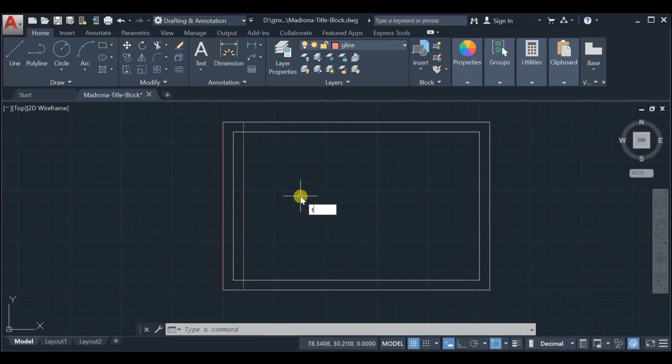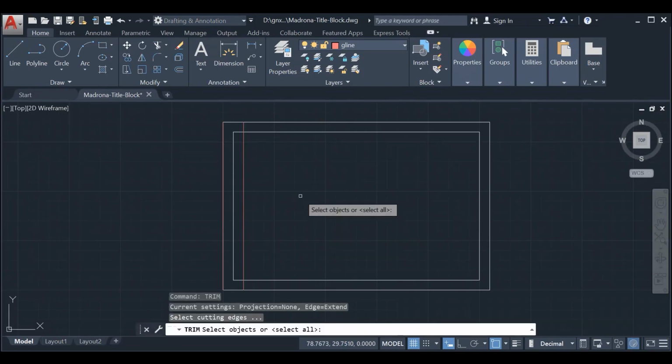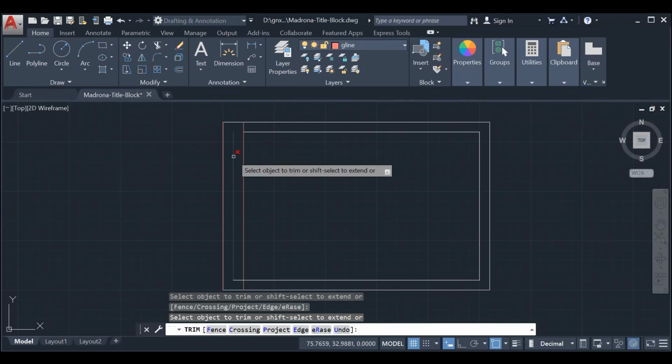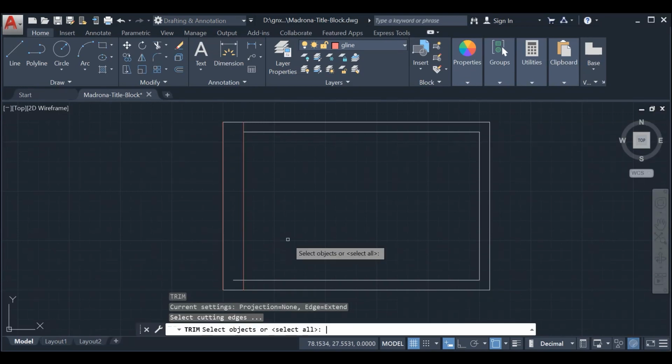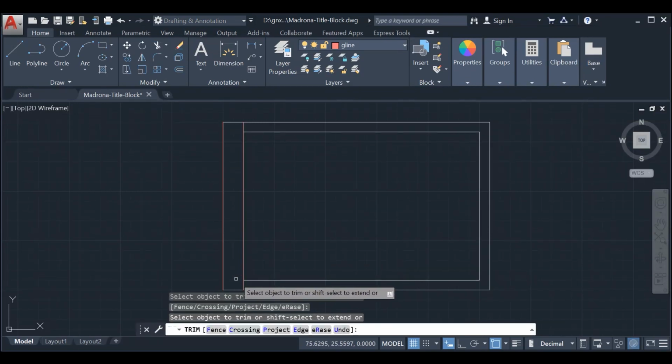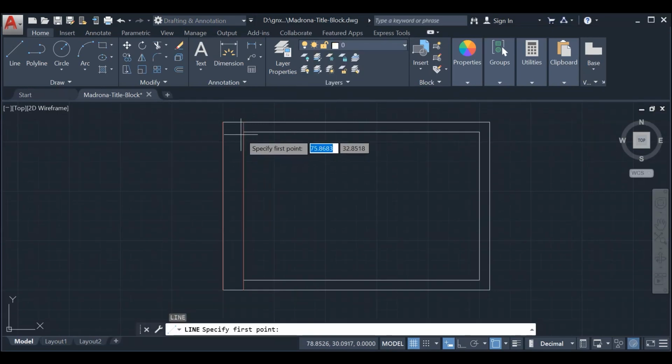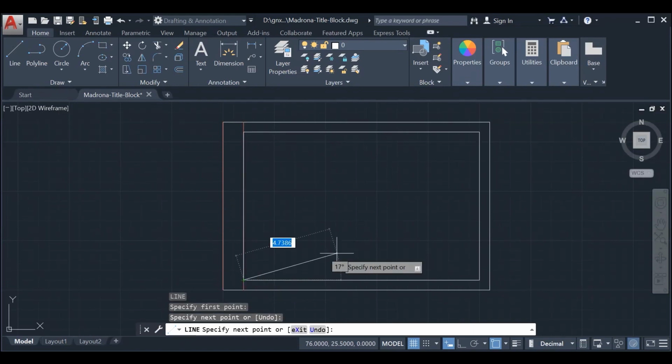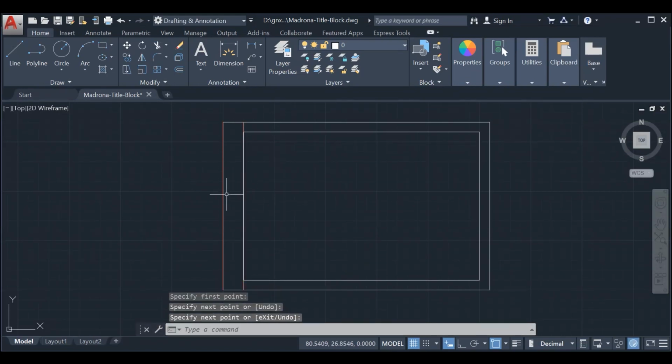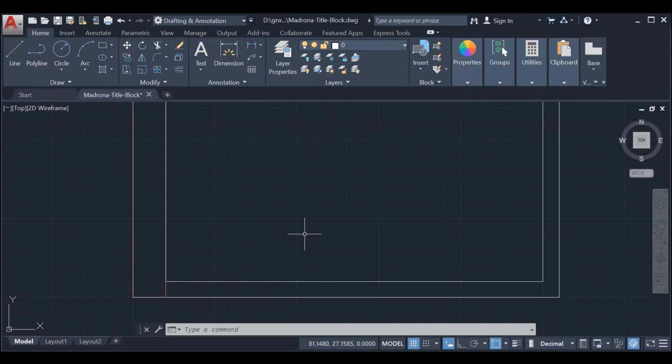Okay, so trim. Enter. Do not select object, just enter again, to trim this out. Just click, so you can trim the excess lines. Then just trace this line. So we now have the left side margin of 1 inch, then 0.5 at the top, 0.5 to the right, and 0.5 to the bottom. So next, we'll be making the border for the text.